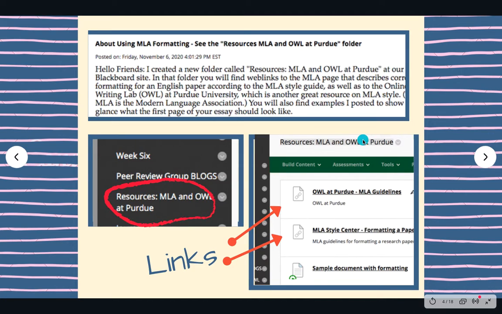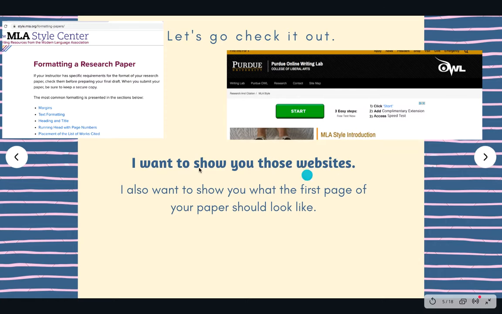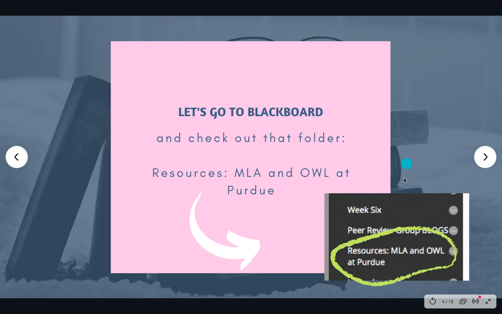And this just is a little bit bigger here, showing you that these are the links to the online writing lab at Purdue, to specifically their MLA guidelines, and the section of the MLA website that is about formatting papers. Okay, so we're going to check it out. When you click on the MLA link, it's going to take you directly to this page that has to do with formatting a research paper. Or when you click on the link to the Purdue site, it'll take you right to this section that's about using MLA. Okay, and let's go over to Blackboard.